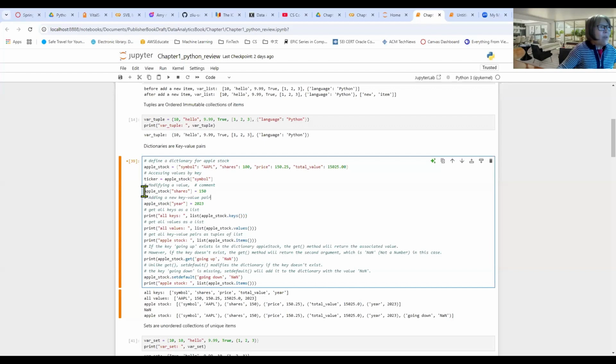And then you see over here, you modify. You can also modify, because dictionary itself is mutable. But the key you cannot modify, you can modify the value. So value is not going to be 100 anymore. It's going to be 150 shares, okay? You can also add a new key value pair.